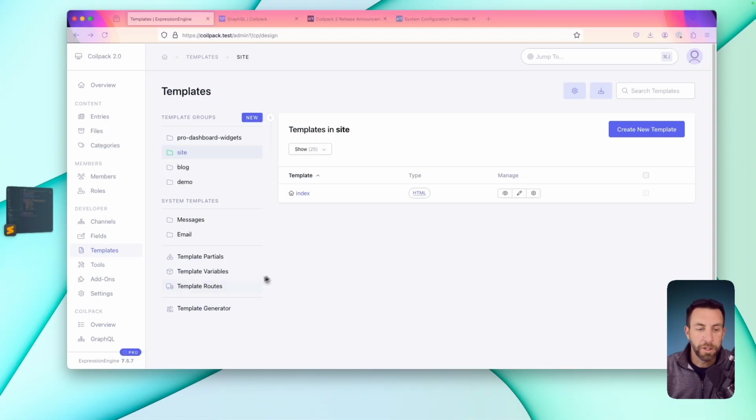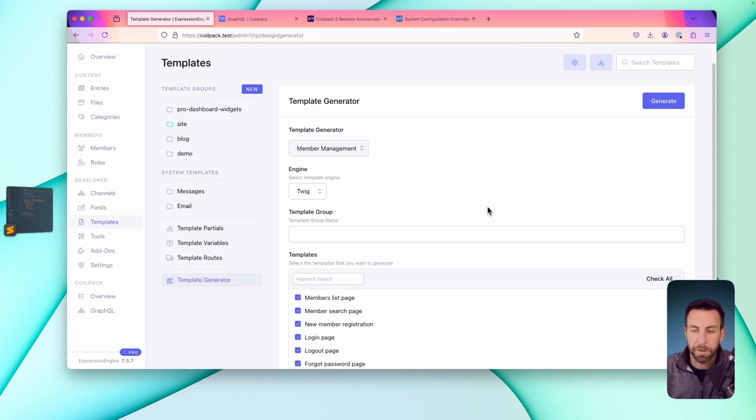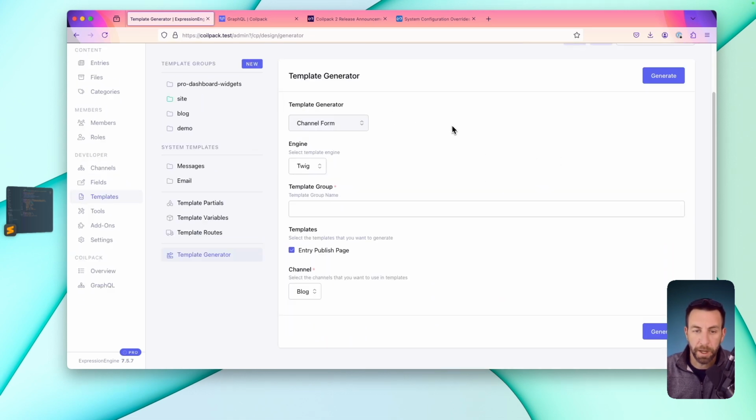Two more things we want to call out, specifically with Coilpack 2.0, is that with version 2, you can now harness all of the given member management forms that ExpressionEngine ships with, as well as all of the channel form capabilities inside of Coilpack with both Blade and Twig.